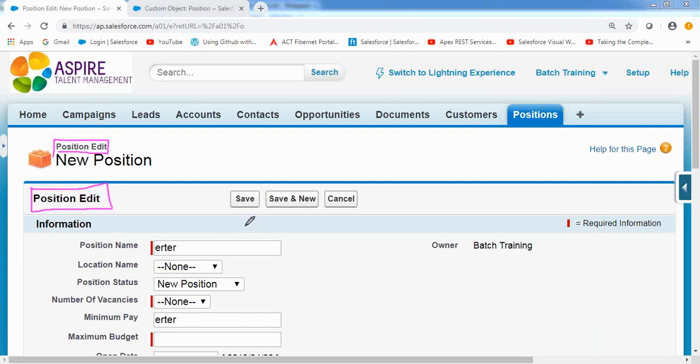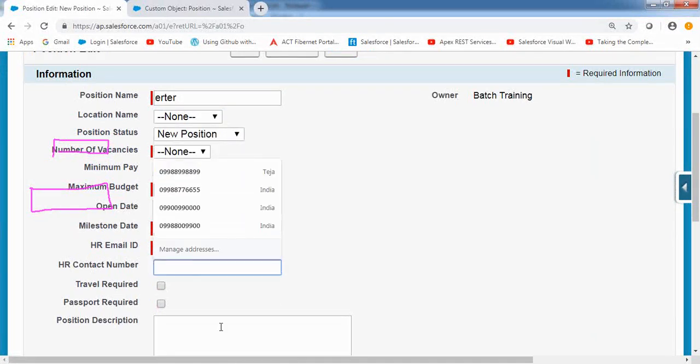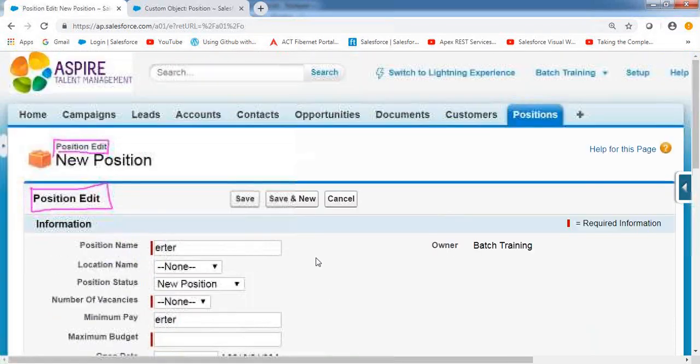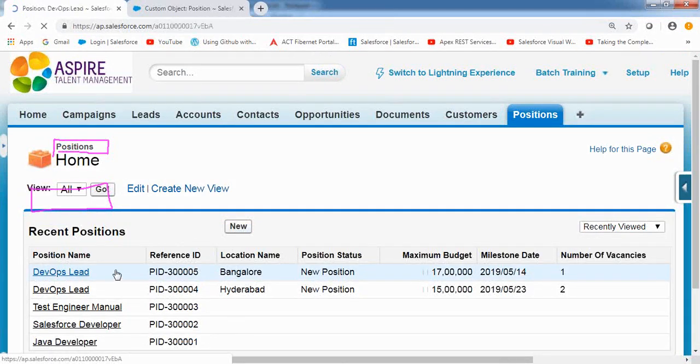So here, the edit layout is going to represent all the fields in the editable format. As soon as you click on the new button to create a new record, all the fields will become visible in the editable format, so that we can enter some new data to create a new record inside this.